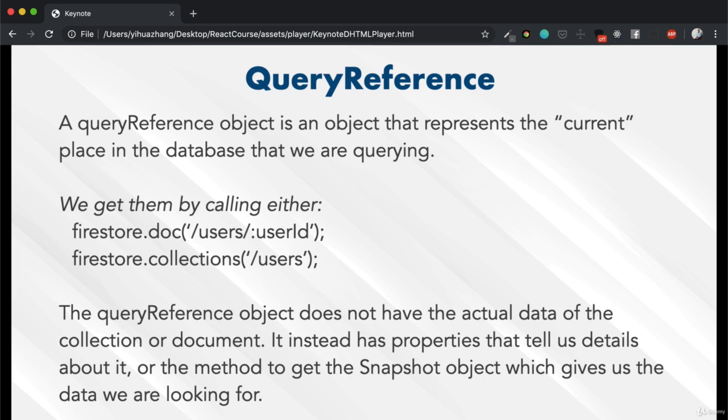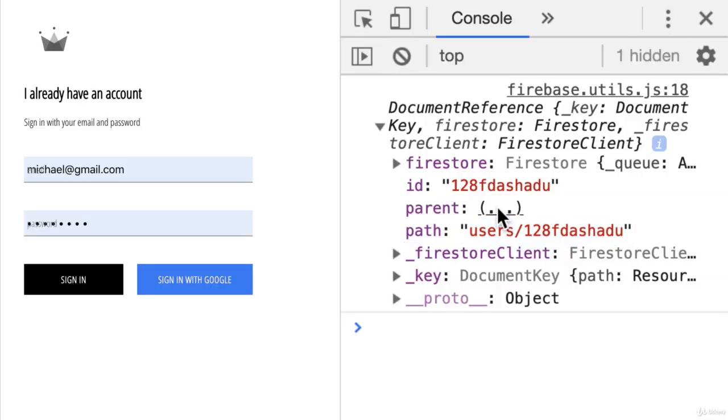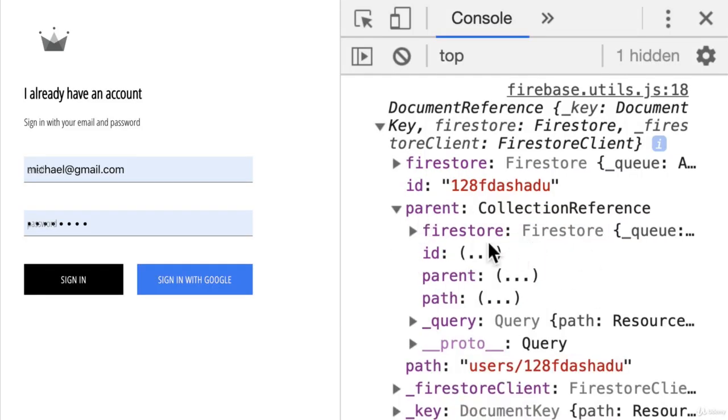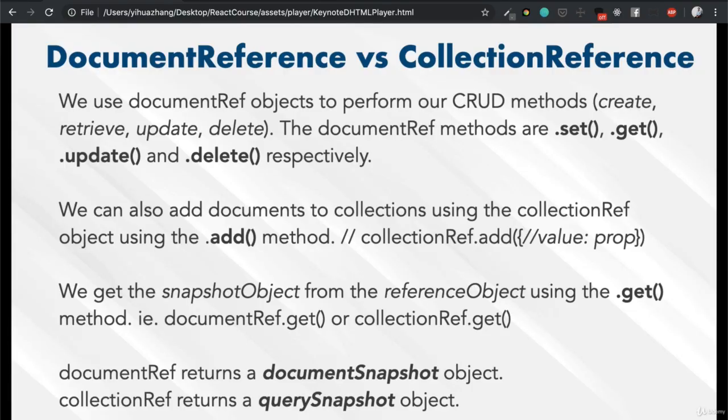But what we're also able to see, if this is a query reference, meaning it's a document reference, is that the parent is a collection reference representing the collection that this document is in. So here we'll see in this collection reference that we have our ID of users and the path is just users. Now, the difference between the document reference and the collection reference is that the document reference object we use to perform our CRUD methods on our Firestore. CRUD being either creating, retrieving, updating, or deleting the data in that place, that location.